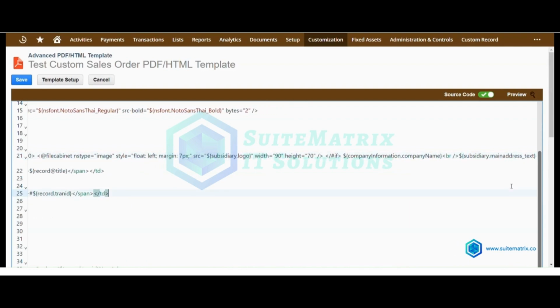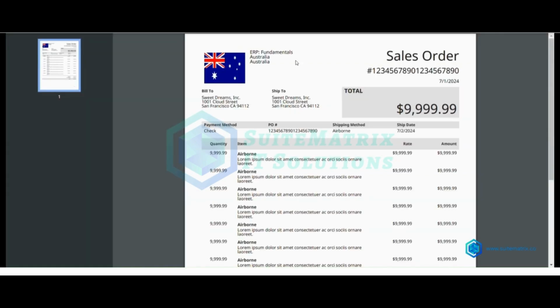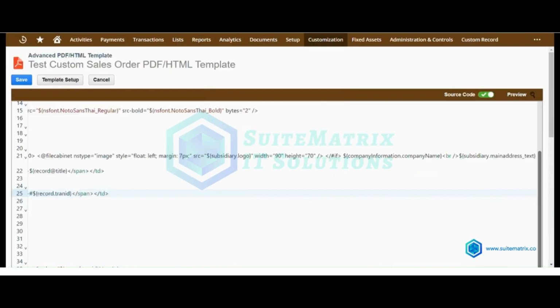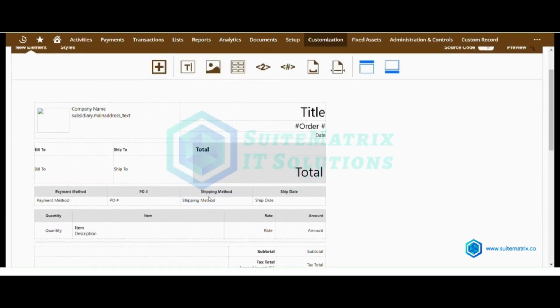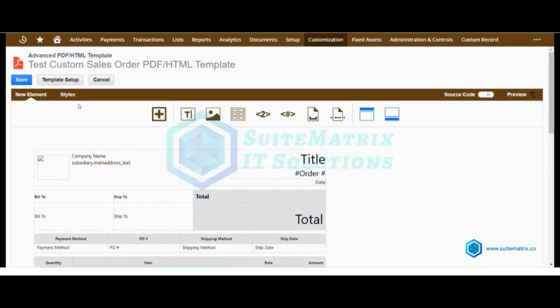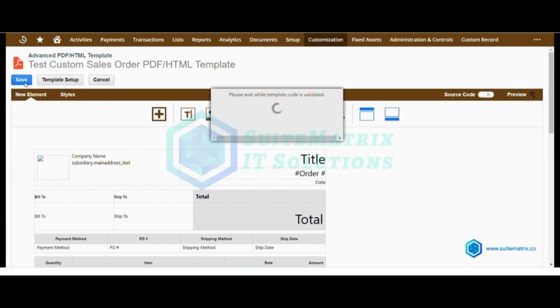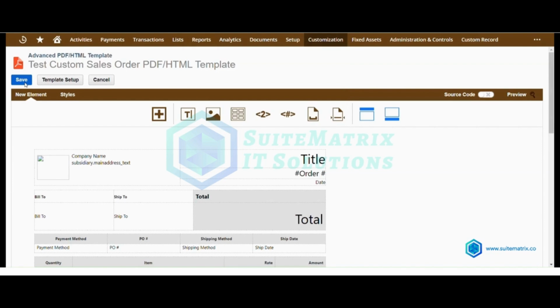Let's preview these changes. Here you can see the subsidiary address has been updated. This is the company address preview, and this is our modified one with the subsidiary address. Yes, we successfully changed the subsidiary logo and subsidiary address instead of the company logo and company address in this template. Once all is done, save the template.